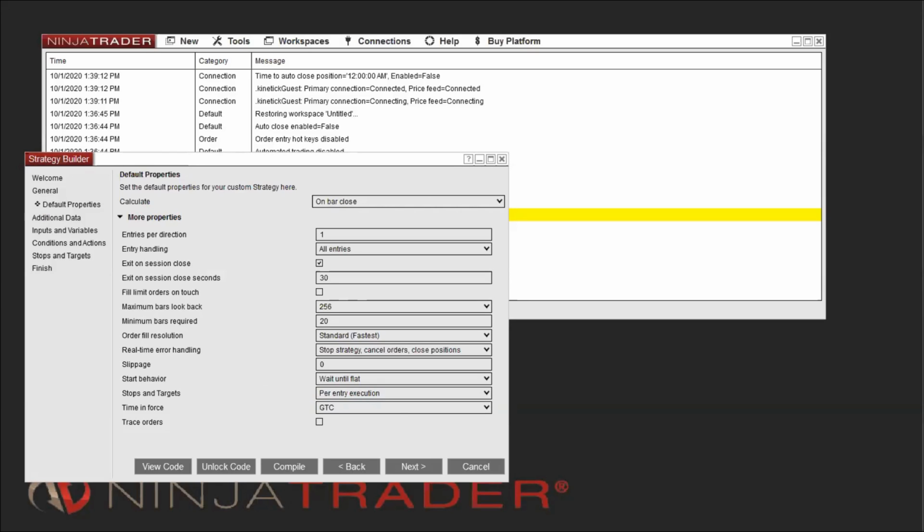Question here is, if I want my strategy to evaluate in real time, what should the calculate property be set to? This is multiple choice. On bar close, on each tick, or on price change? Okay, I'm going to go ahead and stop the poll here.